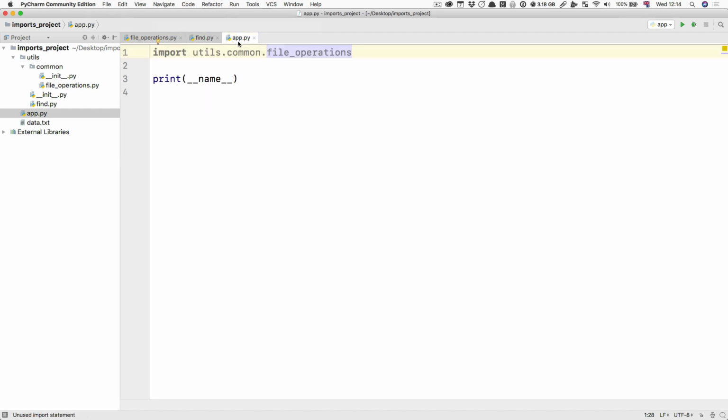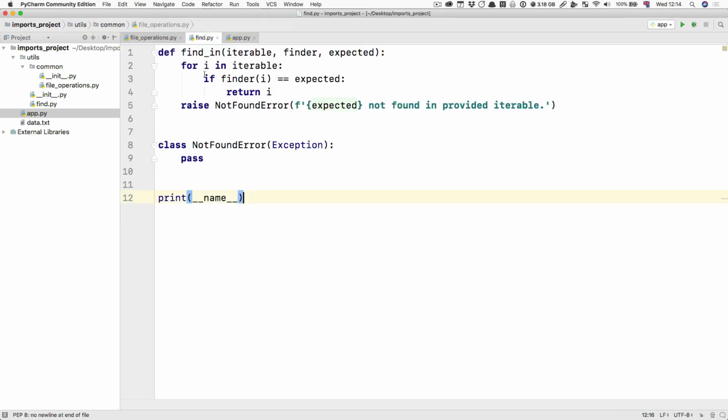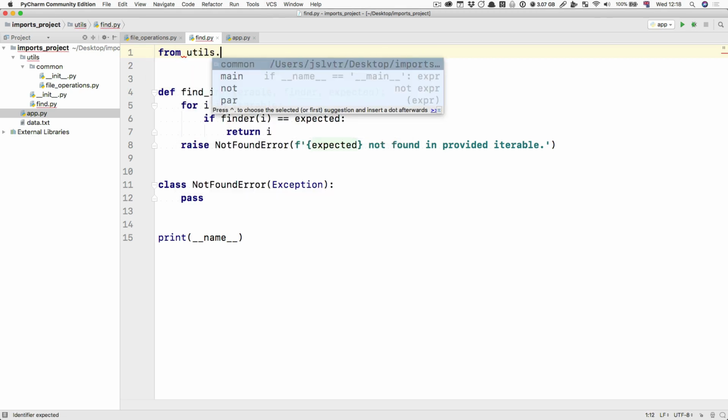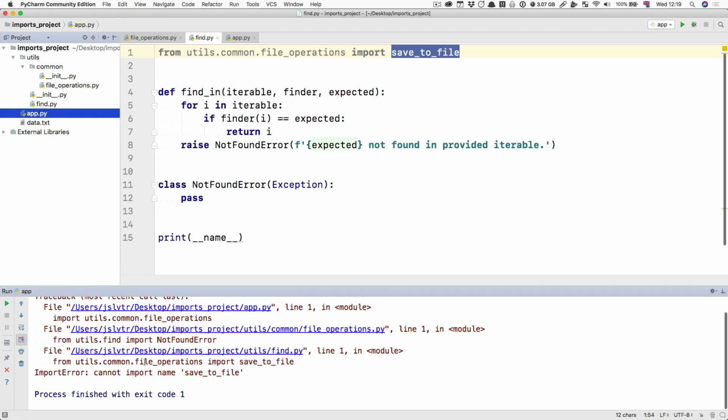We've got app importing file operations, importing find, and find not importing anything. Let's make find import file operations. So let's do this. Let's ask it to go into file operations and import something specific. Let's run app.py. Let's see what happens. Now we get an import error.